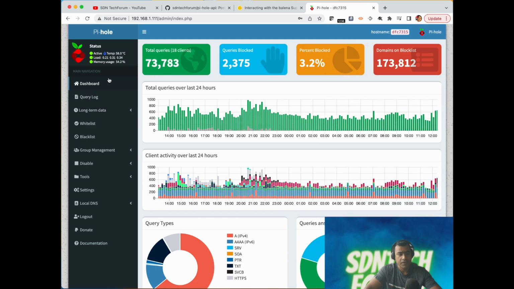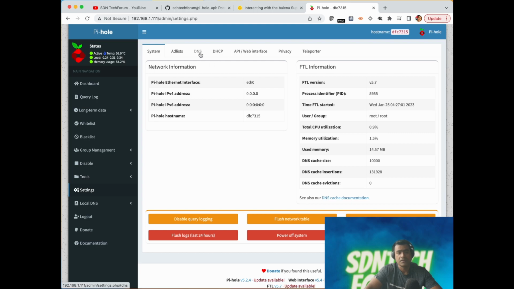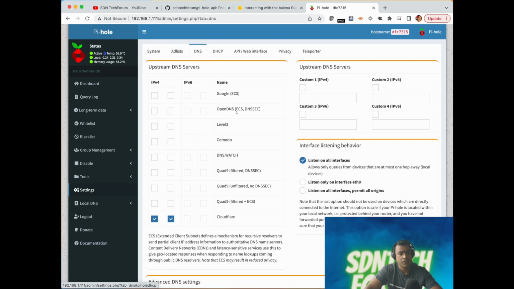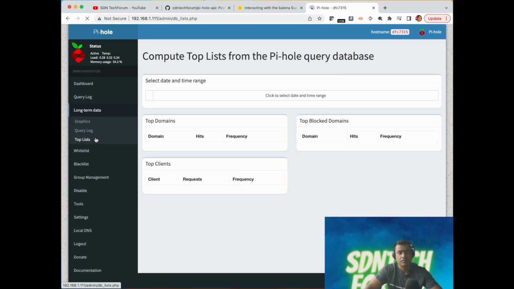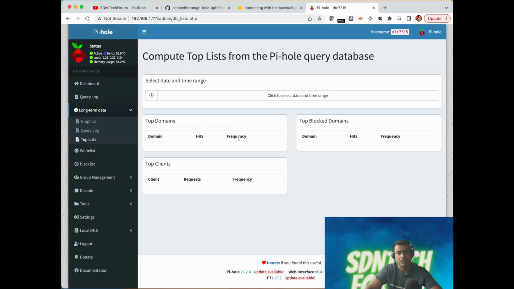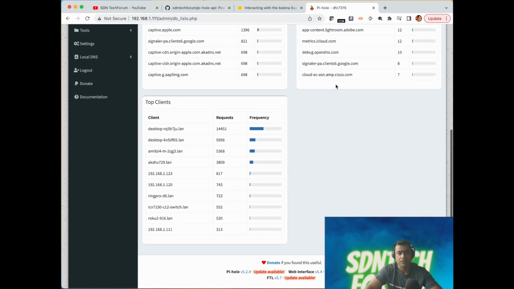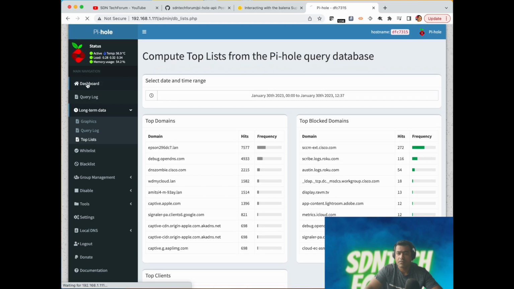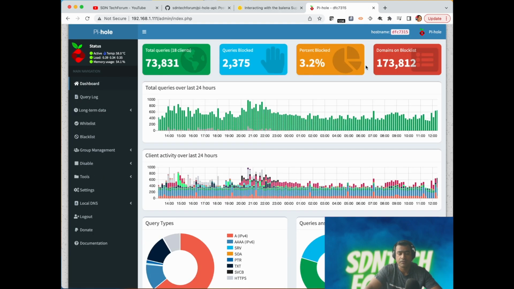I have query logs, settings. Let's go to settings. I can see my DNS, DHCP. I can see long-term data, top list, top domain, top client based on the date and time range, right? So I can say today, and as you can see, I have tons of things going on inside my network, right? So the same information, how we can fetch it using API.